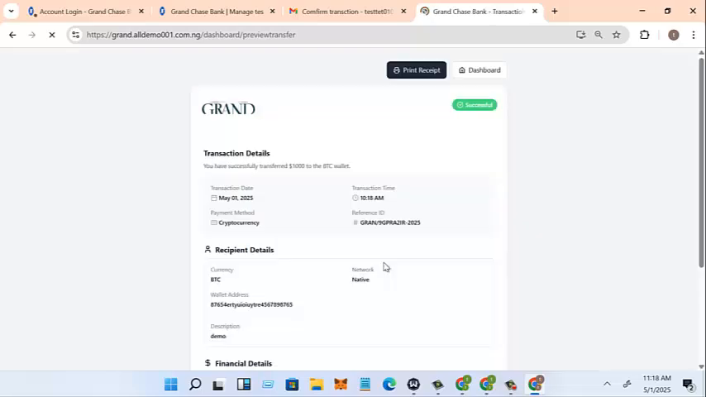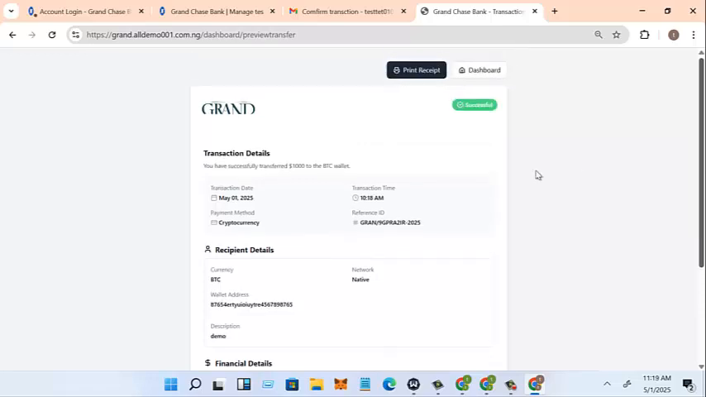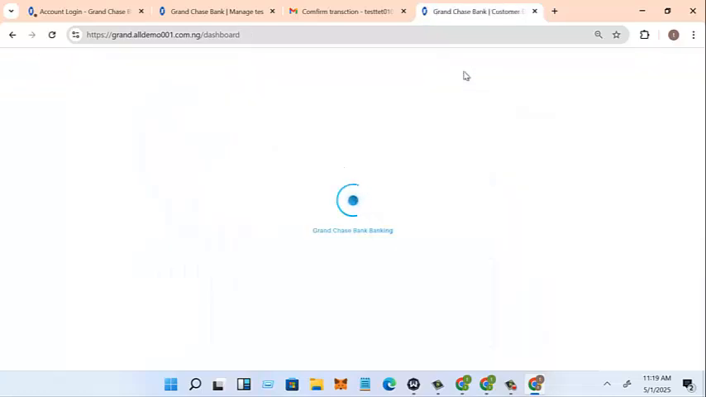Yeah, so this is now what it looks like on the receipt. Now the wallet address is here. This is just a random wallet address. The wallet address is BTC native, the network is BTC native. So you show someone like this and say, okay, this is my receipt for my bank, I sent you the crypto. It might be believable to some people when they don't know that these kinds of things exist.